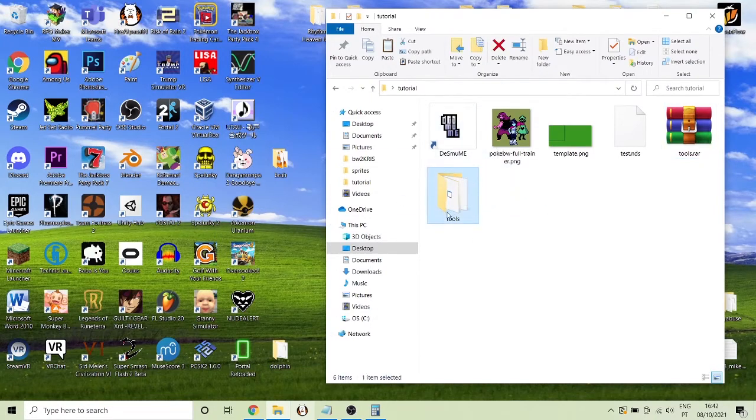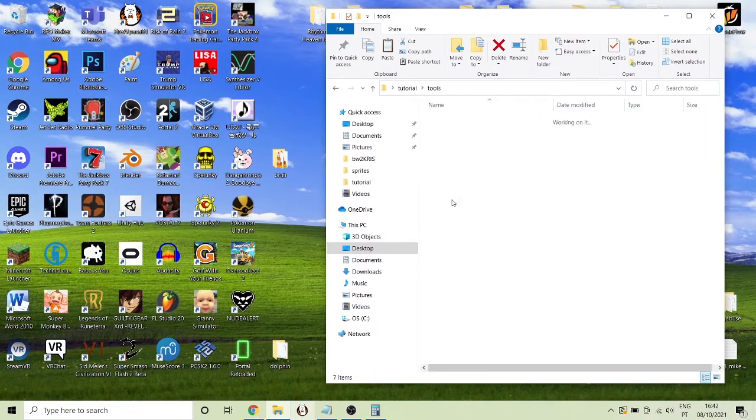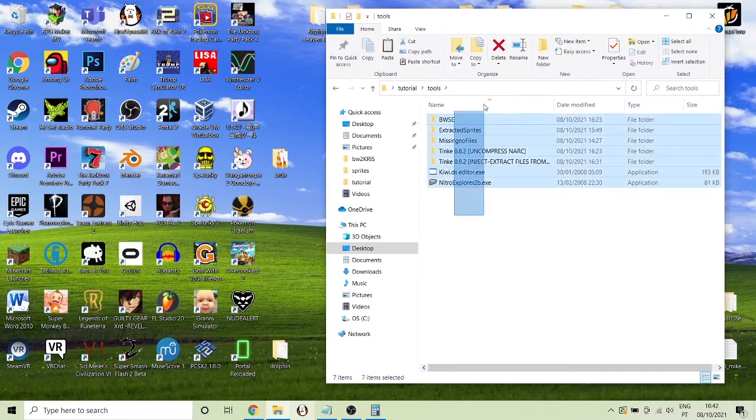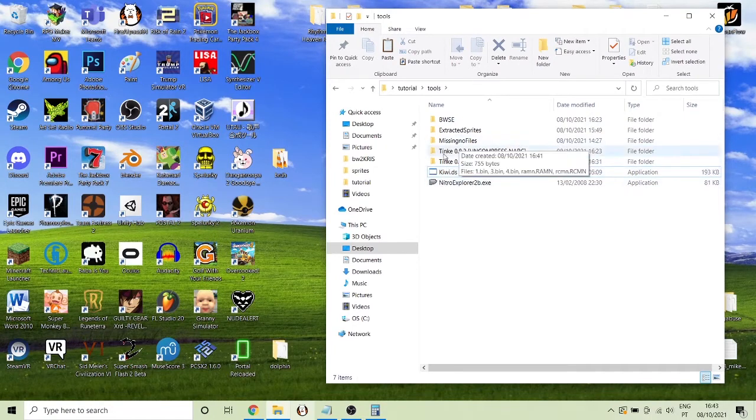So after you have extracted your tools, you're gonna notice there's a bunch of things here. First, these two programs, Kiwi DS Editor and Nitro Explorer 2B. Nitro Explorer is so we can extract the NARCs, and Kiwi so we can later recompress the NARCs, since we're going to uncompress them. You'll see how we're going to use them later.